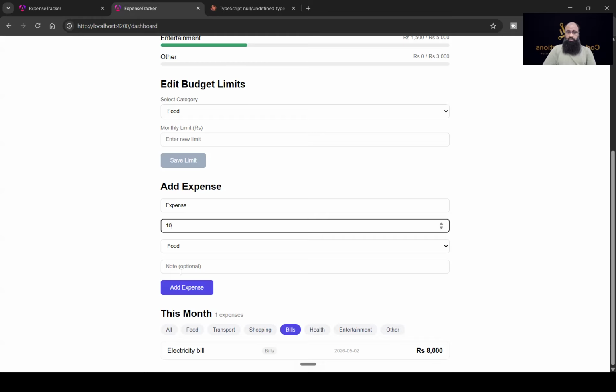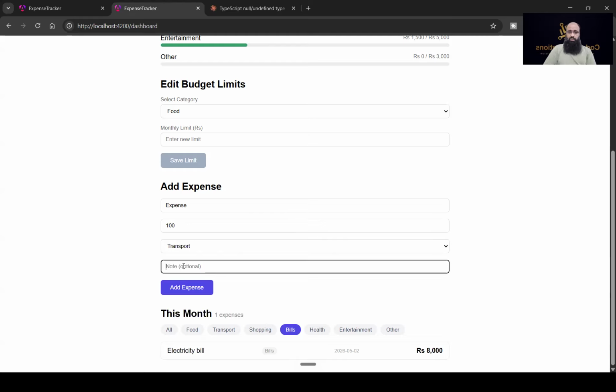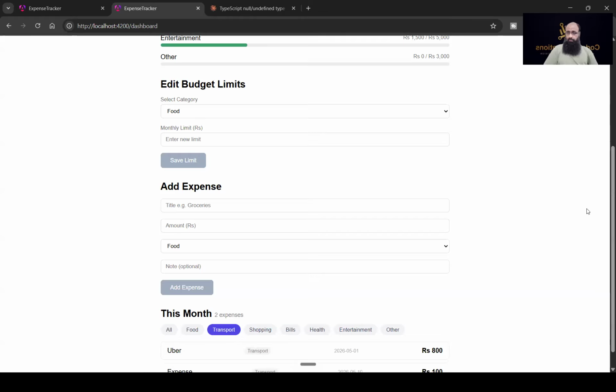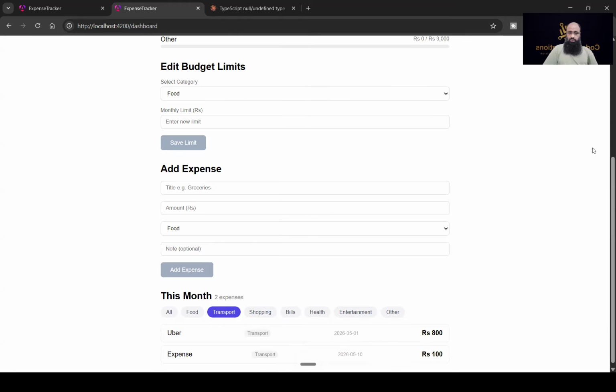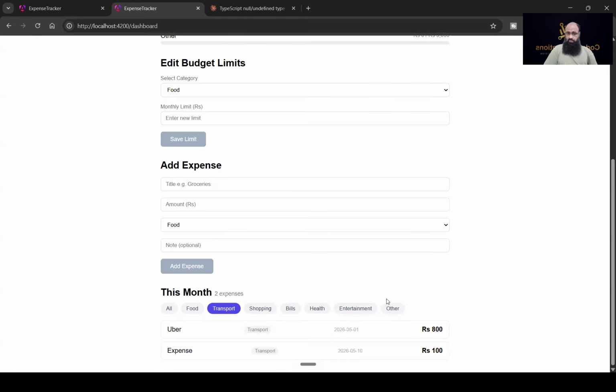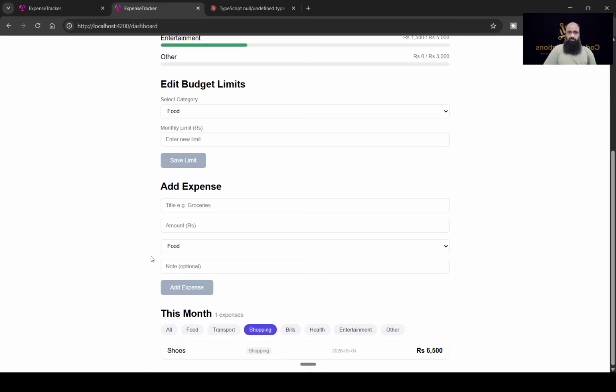And you can see, if I haven't added anything, the color doesn't change. So let's add it. Let me add a transport category. Let's add an expense and see if it gets added or not. Let me see within the transport, is there any expense or not? So this is the current date expense, and you can see 100 rupees have been added to the transport.